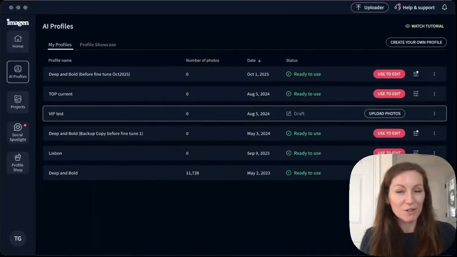Hello and welcome to my three-part series on using Imagen. We're going to be talking about the three different types of profiles that you can use in Imagen. And those are the talent profiles, the personal profile, and your Lite Personal Profile. So we'll go over what that all means.